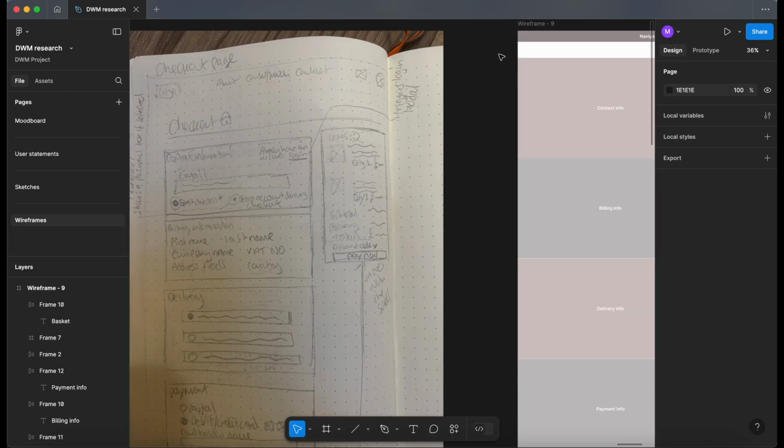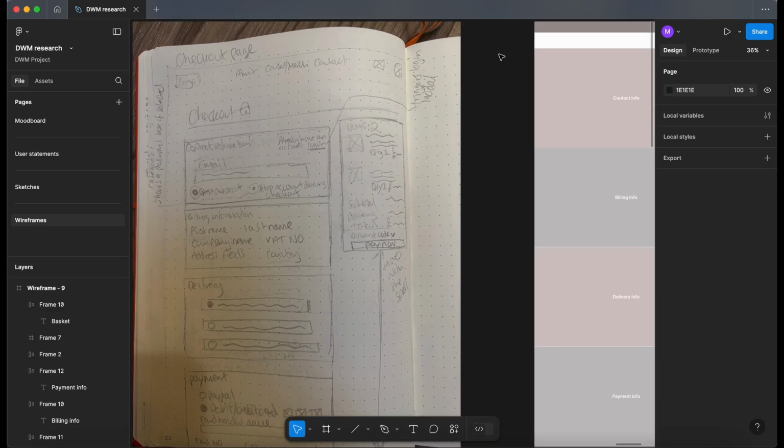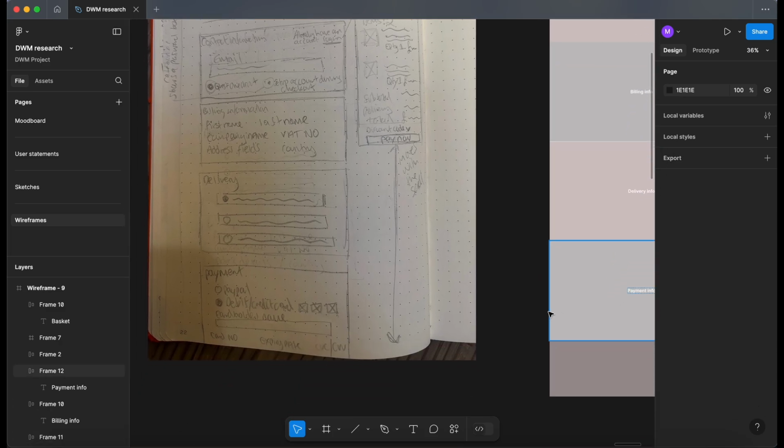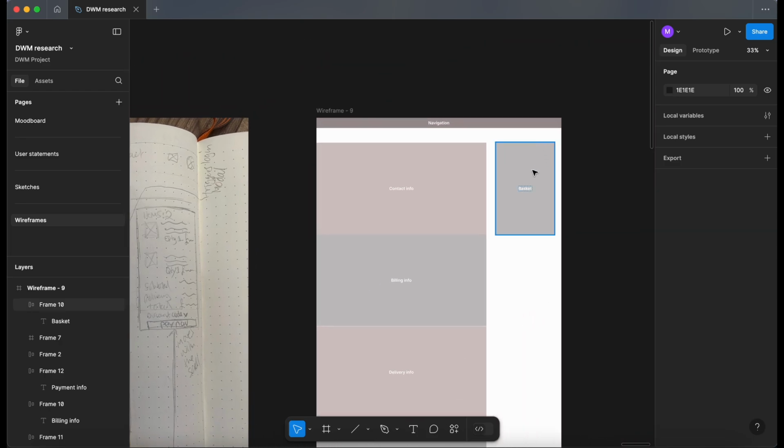Just like the sketch here, we have navigation at the top. Then we've got the checkout area, so we've got contact info, billing information, delivery information, and payment information. And then it goes straight into the footer. And then on the right hand side, we've got the basket.